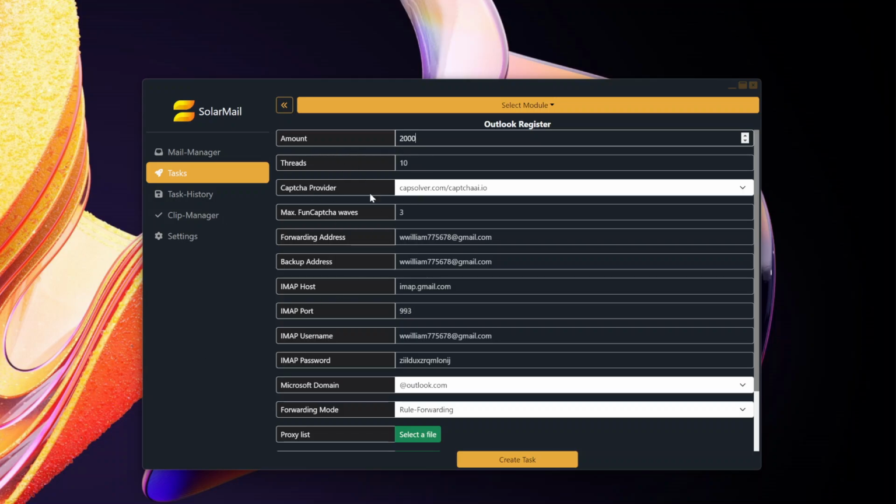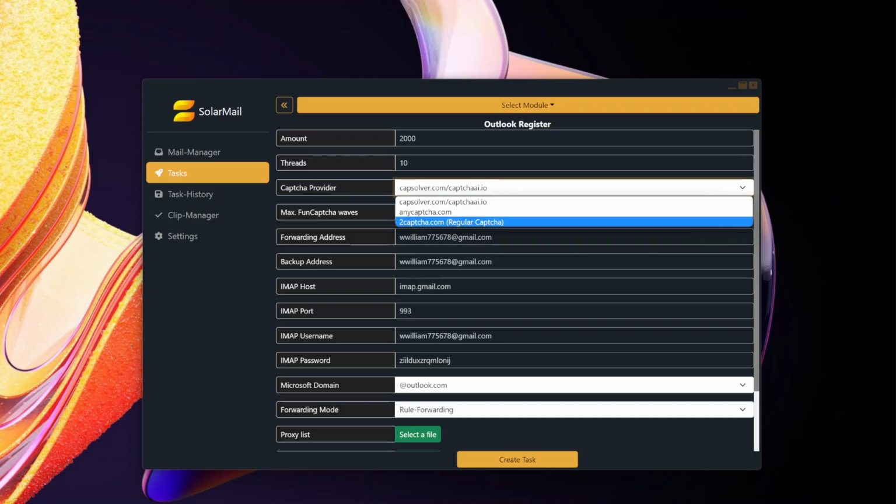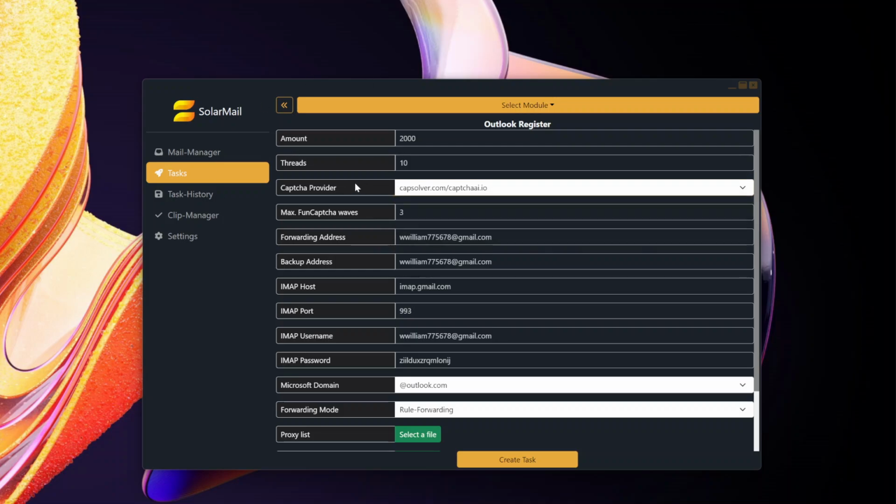Underneath that, you have the CAPTCHA providers. So this is where it's letting you know that we support CapSolver, we support AntiCaptcha, and we also support 2Captcha. Again, make sure that you check their Discord because they will recommend or they will tell you which one that you should be actively using during that period of time.